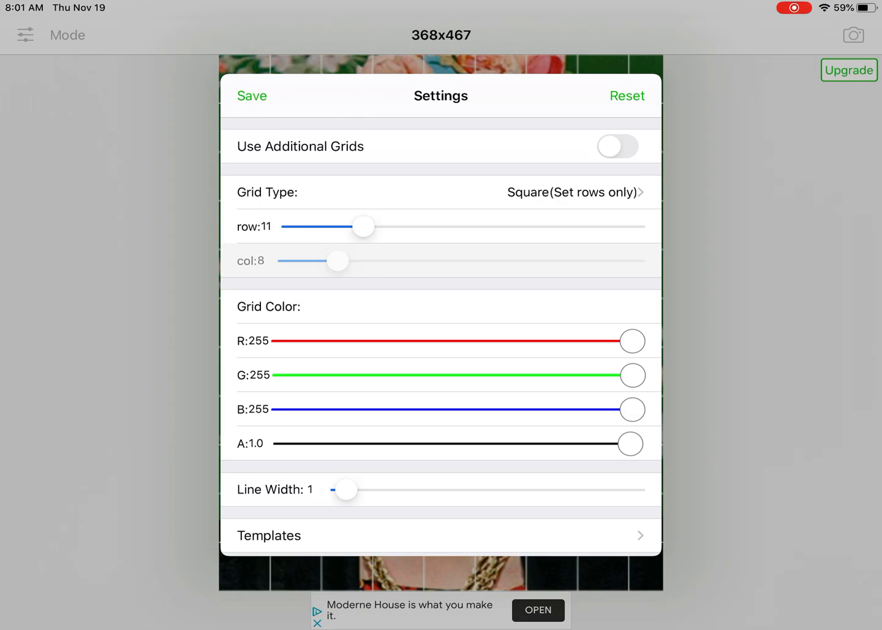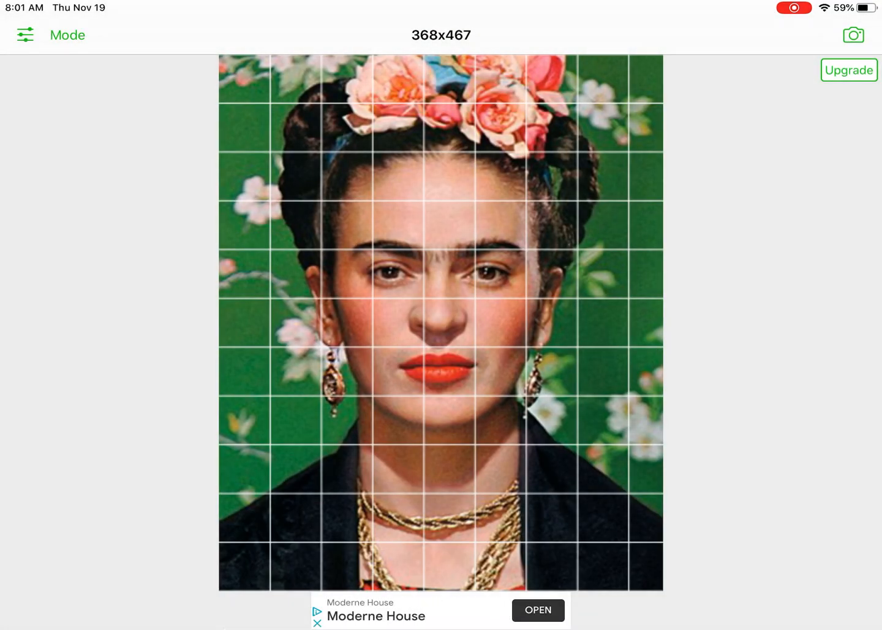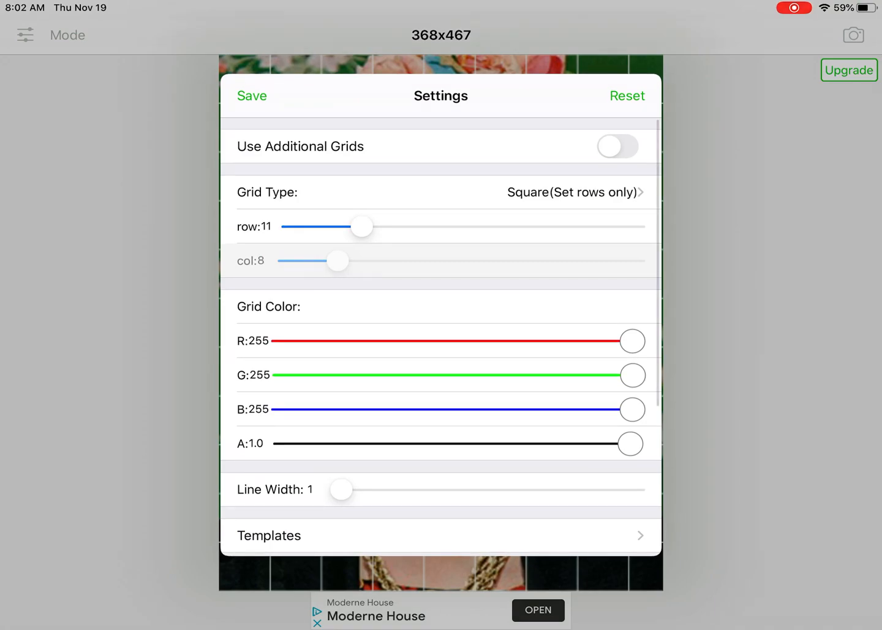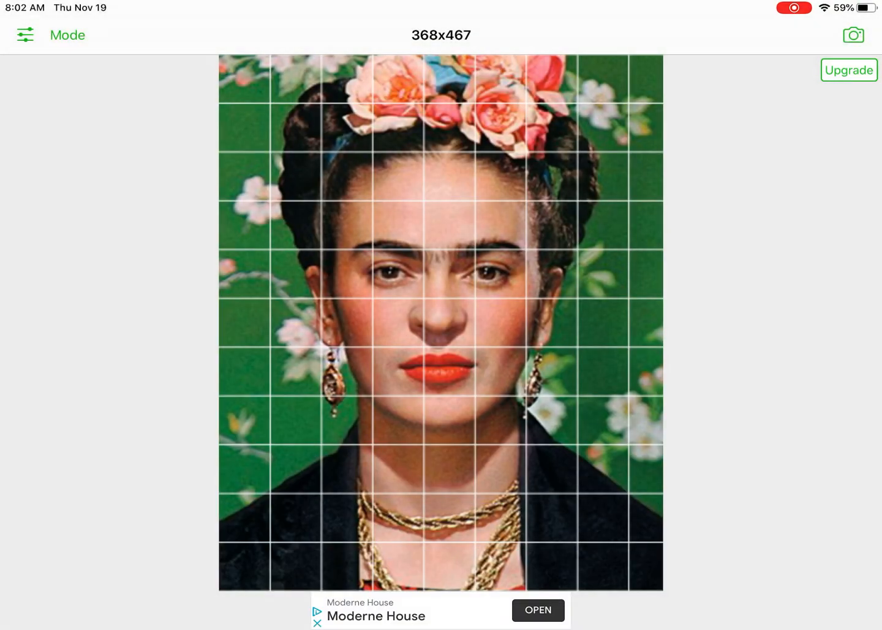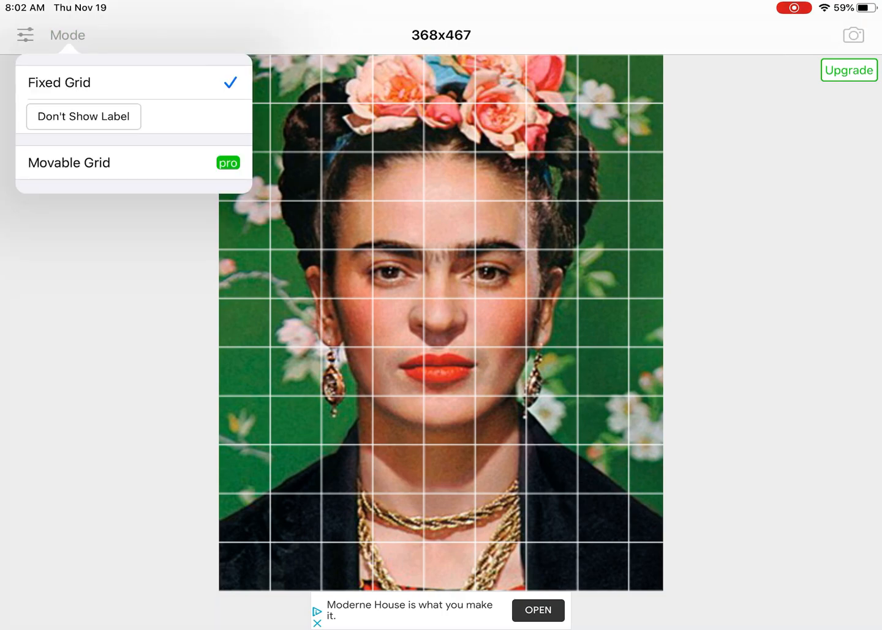So make sure all of these settings are exactly as you see: square as the grid type, row is 11, and the column is 8. Then you have line width of 1, and hit save. So now you'll notice how you have something that looks exactly like your grid in your sketchbook. Also notice how it says mode in the top left corner. Make sure it's on fixed grid as well.